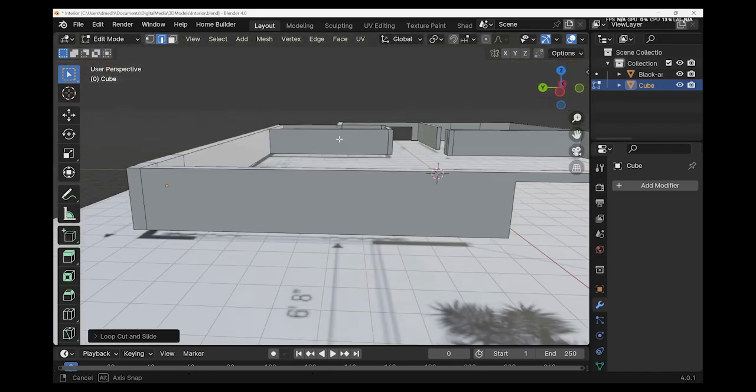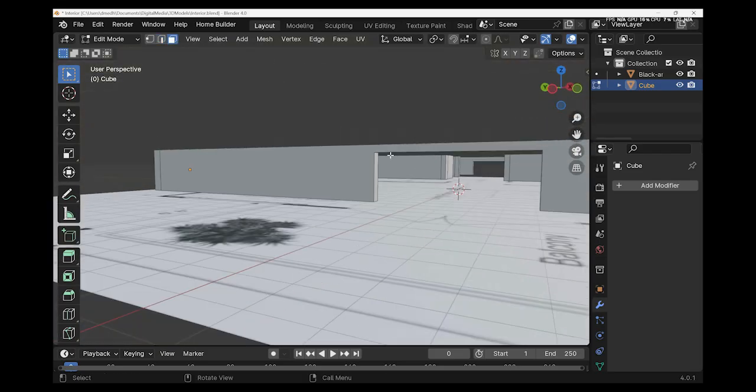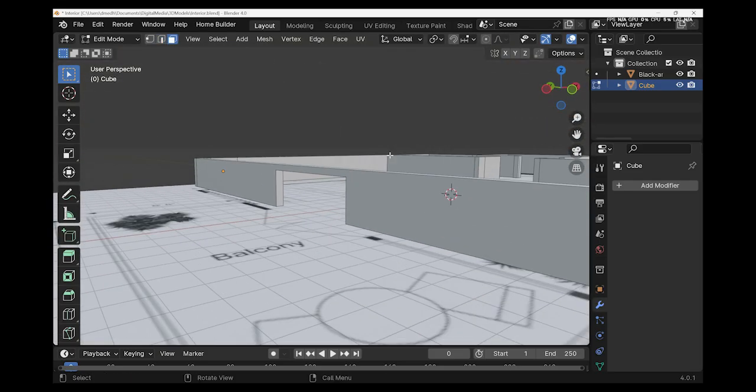Let's see. All right. I'll undo that. It just needs to be sure. You know, I might just boolean this. Can I use the knife tool?